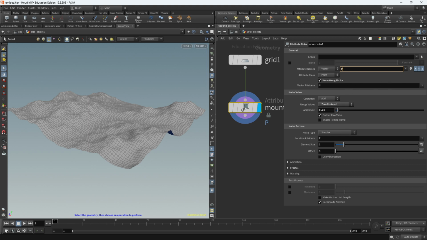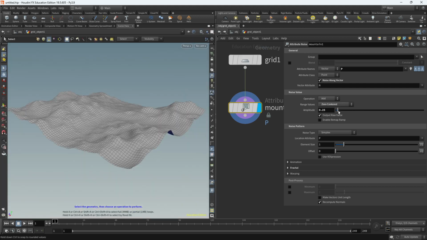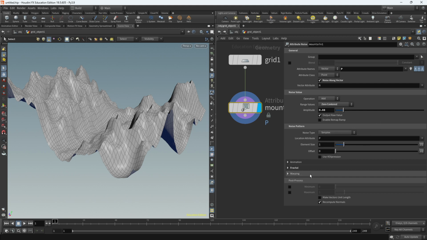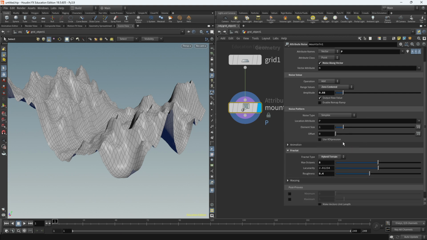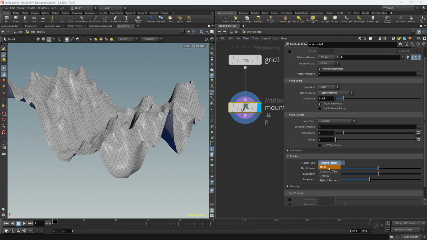Okay, so now we have that mountain node, and notice that the operation is just adding on top of the values. So basically, if it's 0, it's just adding values on top of, let's say, position Y. That's why you're seeing those values there. Then we have things like amplitude, so we can increase the amplitude of that. And this is the noise type; we can even change the noise type. But what I like doing, guys, is changing the fractal first, because oftentimes you get low frequency noises when you use this node. I'll set it to none.